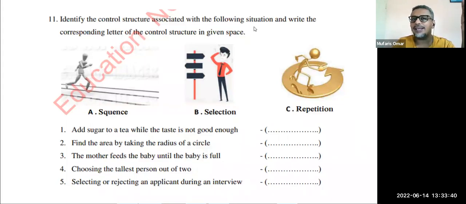Now we have a confusion. We know it's not a sequence one. So we should decide whether it's a repetition or a selection. That's the problem. First one, I need the answer for the first one. Fadila, okay, correct. Okay, now look at this one.